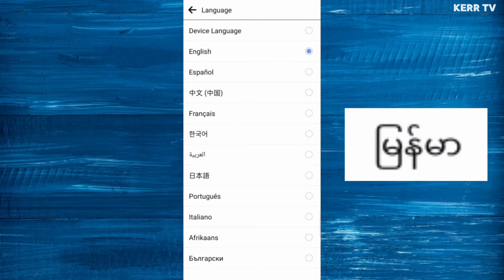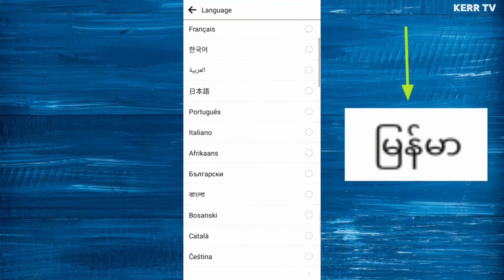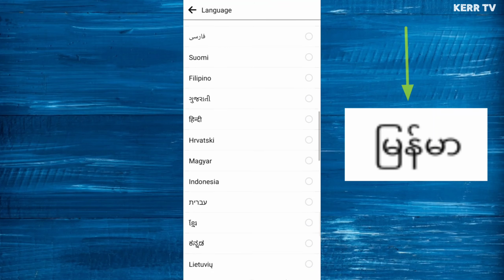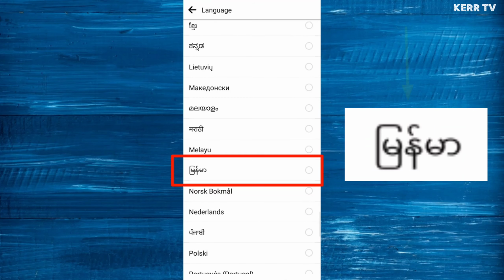Okay, why we need to do that? It's because the option of locking your Facebook profile is only available for few countries, and one of them is Myanmar. Here is the Myanmar's language. Click on it.